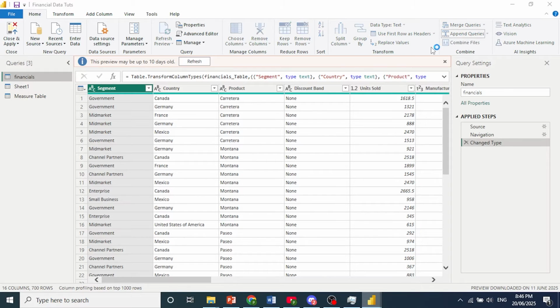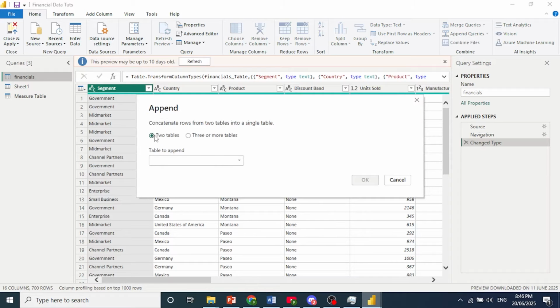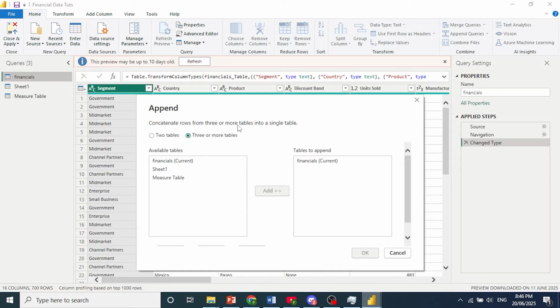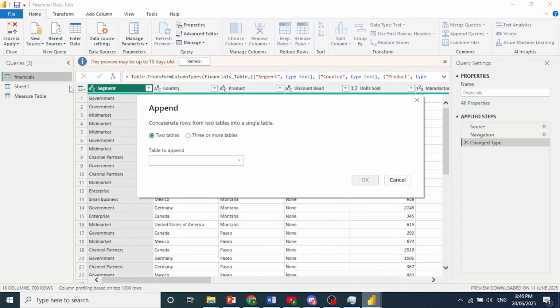There you go. And it will give you a pop-up where you're basically selecting either two tables, or you can select this one to choose 3 or more tables to append. I'll just choose 2 tables. So right now we have selected Financials. As you can see, we have 700 rows.